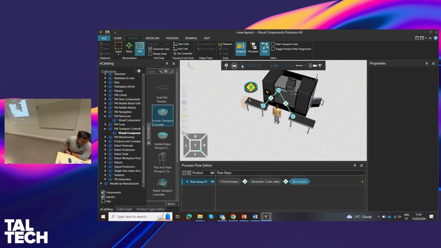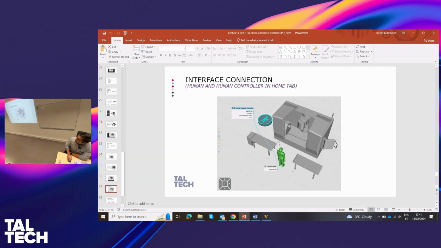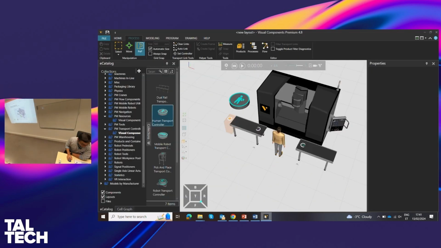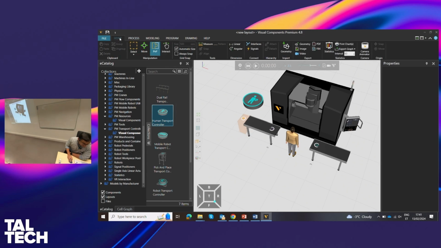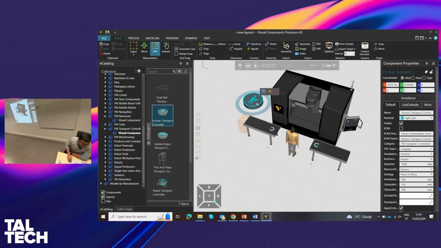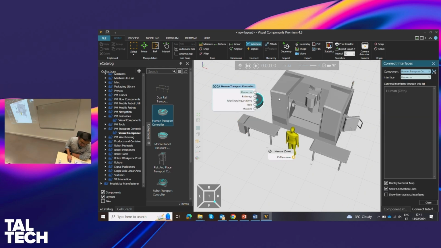So if it still is not working, it means some problems are around. It means that what I have in my last slide here, this thing is missing. So if it's not working, then we go to the home tab. Here are the interfaces. So I select, let's say, the controller, click on the interfaces. There are two tags or balloons that popped up. Then resource one, the first one, connect with this PM resource. First one, resource one to this PM resource.